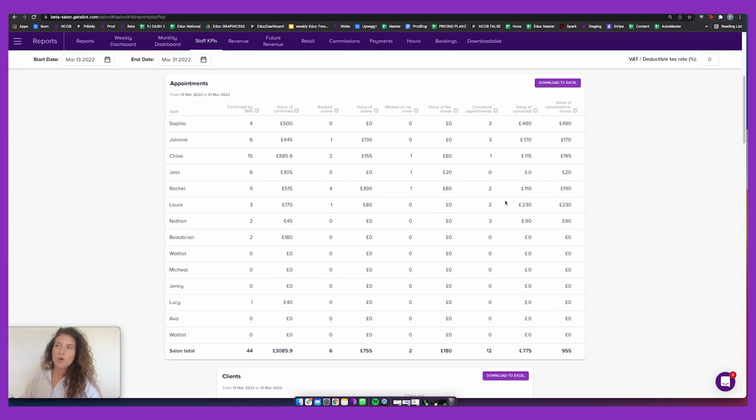Underneath that, you then have your appointments graph. So again, this is the same date range in the staff KPI report, and it tells me an overview. How many have confirmed by SMS? The value of the confirmed bookings, the number that have booked online. So you can see I've only had 6 online bookings. So what do I need to do? I need to make sure that people know how to book online. I've got my value of online bookings. Then I've got the number that are marked as a no-show, the value that are marked as a no-show, the number of cancelled appointments, the value of the cancelled appointments, and the value of cancellations and no-shows together.